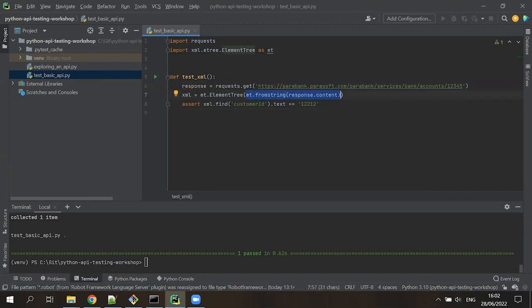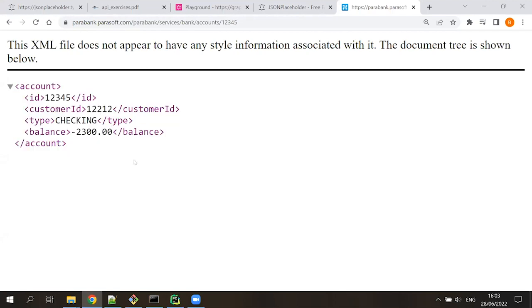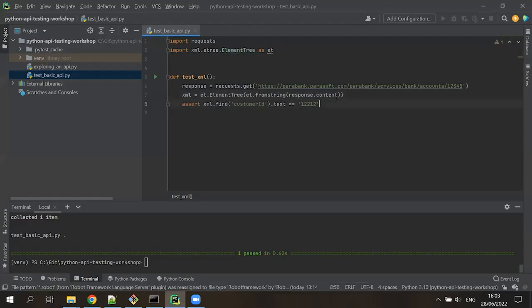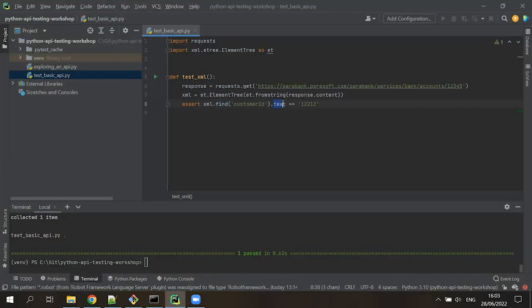I'm parsing that using the from string method, and then from the parsed content, I create an element tree. And from this element tree, I can select specific nodes. An XML document is a tree structure, so there are elements and nested elements and nested elements and so on. From this, I'm going to find an element called customer ID, and then assert on its text.